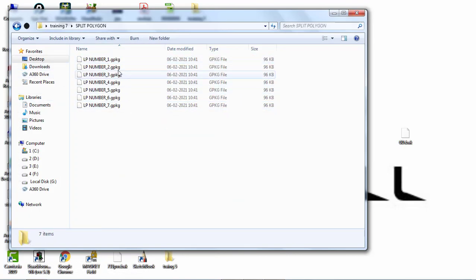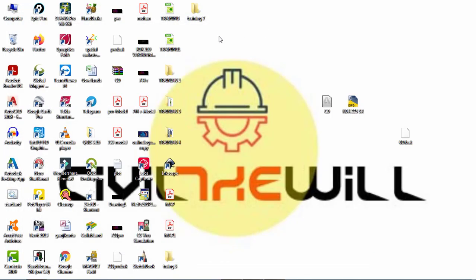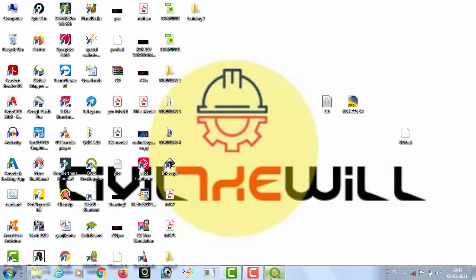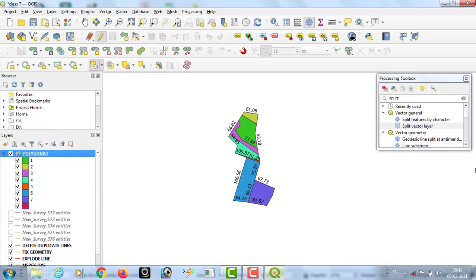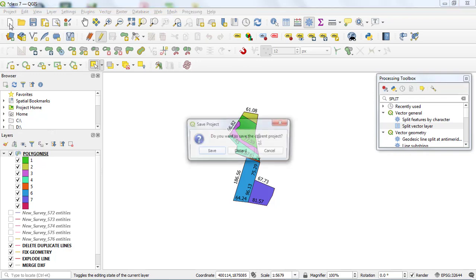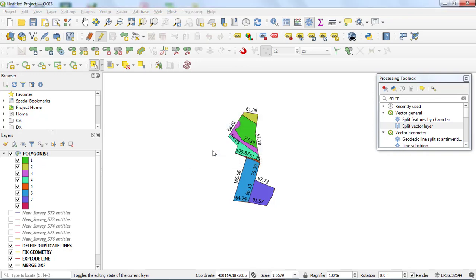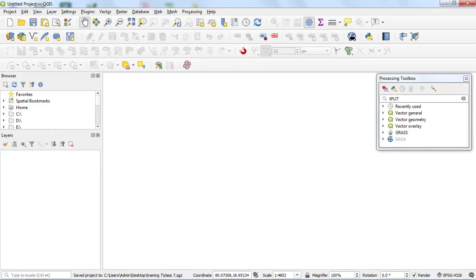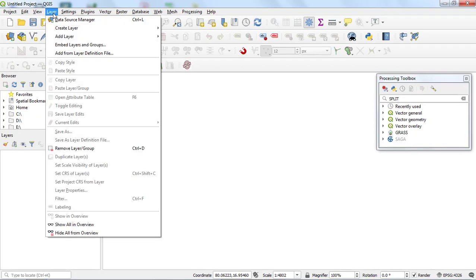So here we can see each polygon is split with the name based upon land parcel number, that is .gpkg format. And now how can we convert this GPKG format to GeoJSON format? Now for that, again select the new project, and now I am going to import all these layers, all these split vectors.